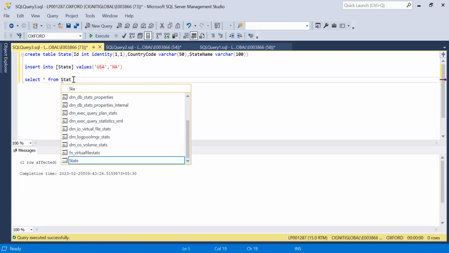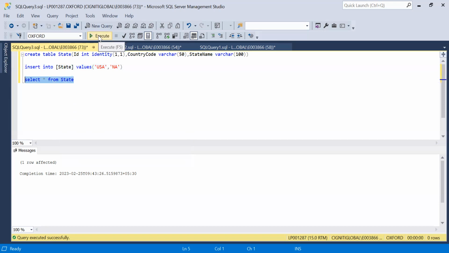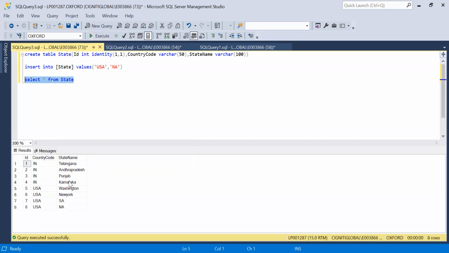When I say state, okay. See, now how do I filter my data? Select star from state where country code is equal to IN. Now what will it give me? It will get all states of India. Select star from state where country code is equal to USA. It will give me all states of USA. In the same way, you would add states of all countries. This is what we do. Any questions, guys? No.